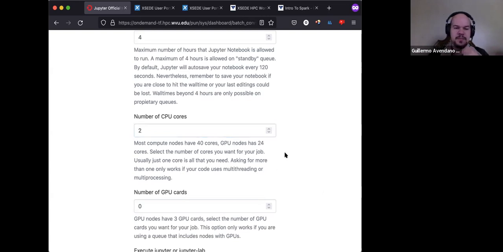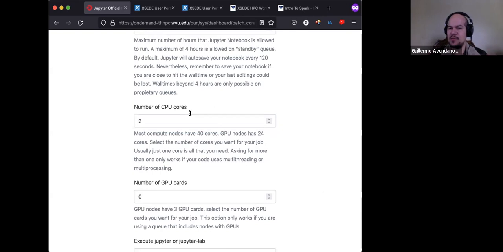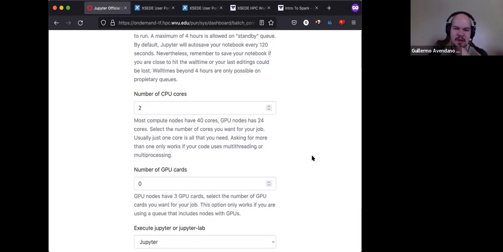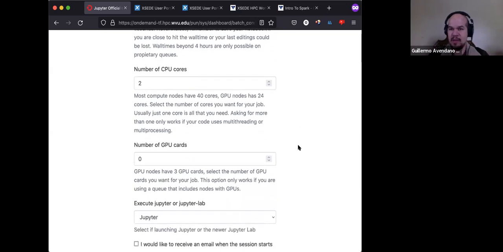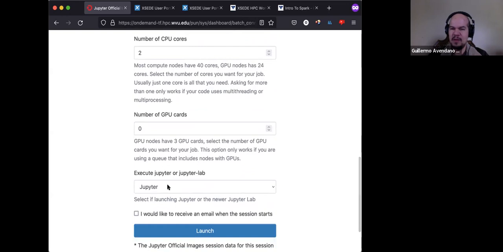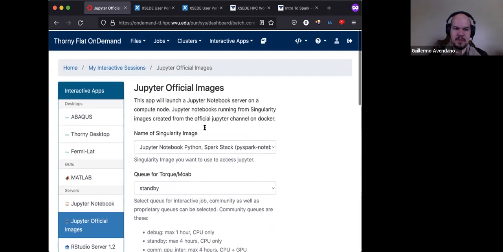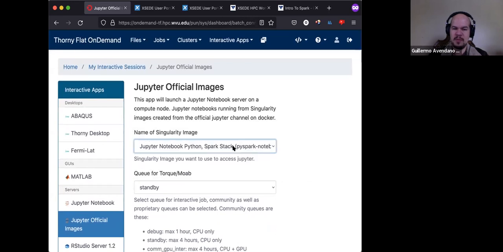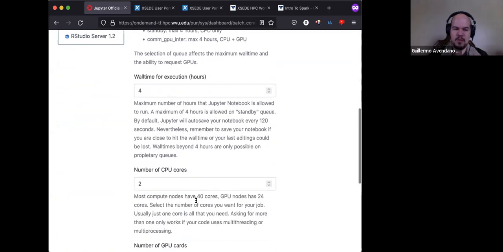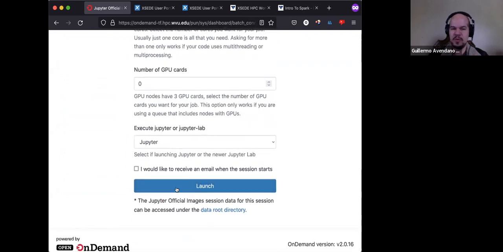Okay. So I will be requesting a couple. Feel free to request 3, 4. Try not to request the whole 40 because other people could not get jobs allocated fast. So that's okay. Forget about GPU cards. We will not be dealing with GPUs for this tutorial. Here you can leave this as it is, Jupyter Notebook, and you click here on launch. So again, let's recapitulate. Jupyter, this one, PySpark notebook, standby, 4 hours, 2 cores, 0 GPUs, Jupyter, launch.